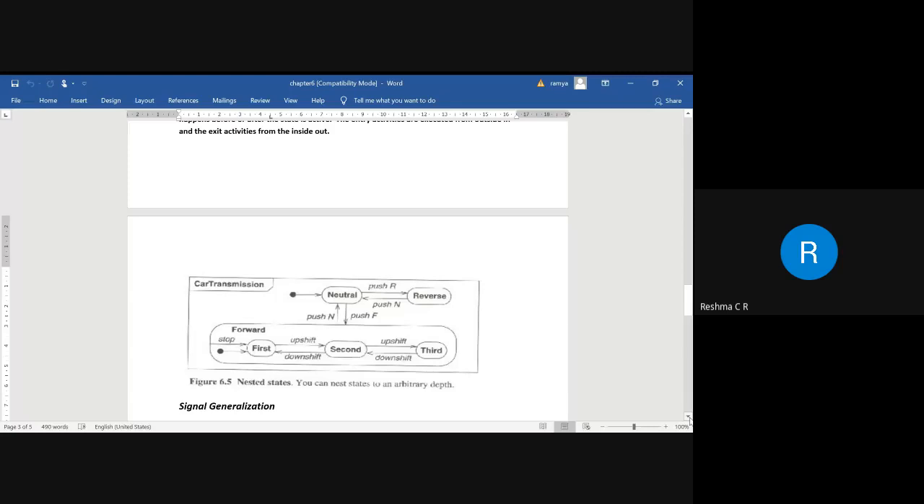The next thing is, we can have one more example for nested states: how the car transmission is going to work. You can see here the pentagon symbol, which indicates the name of a state diagram. First the car will be in a neutral state. If the car owner wants to take the car in a reverse direction, he is going to push the reverse gear. It will move from neutral gear to the reverse gear. Again, he will come back to the neutral.